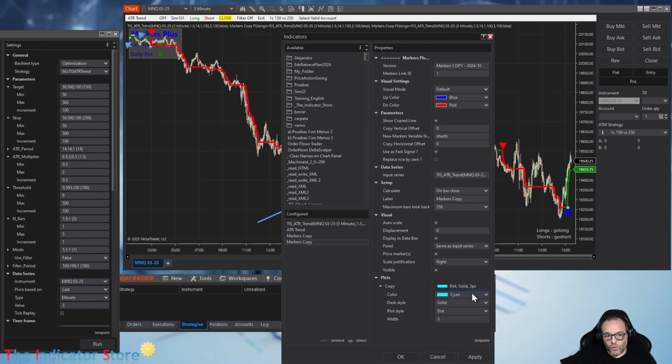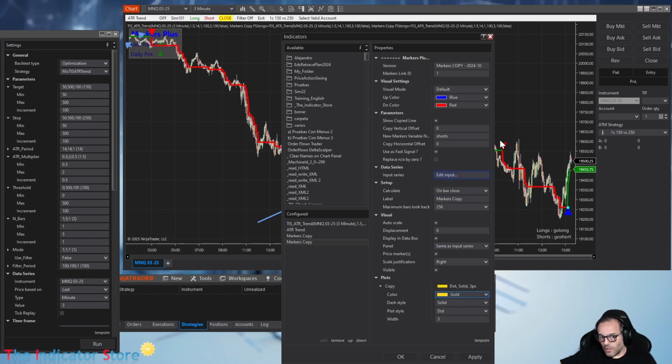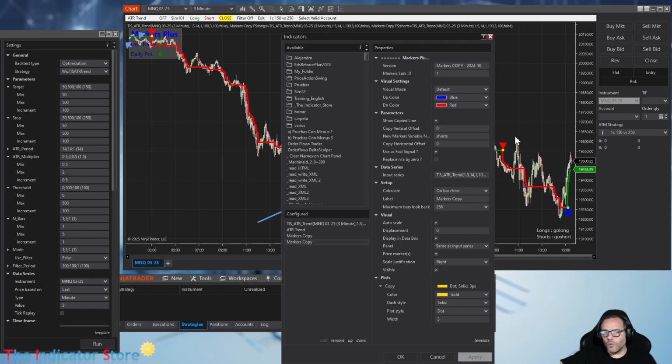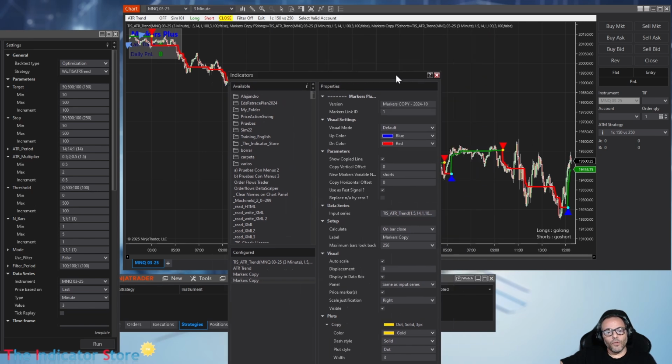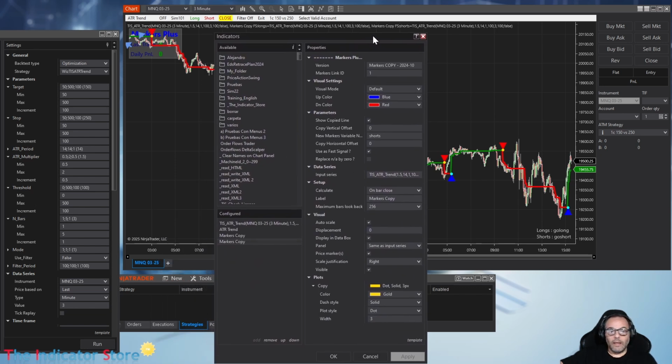We can change the color to maybe gold. It should match with the red triangles. And also we need to change the plot that I am copying. Instead of the signal up, signal down. All the parameters are already set because we did a copy and paste. If I click on apply, we get the dot over the triangles. And that's all. Okay, so we have longs and shorts.